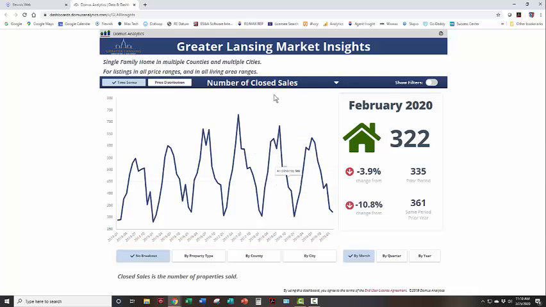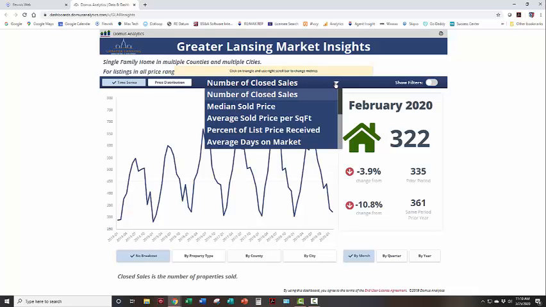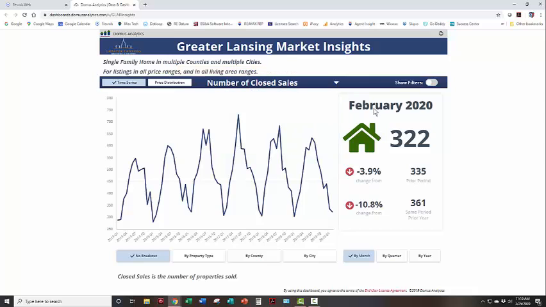The characteristic or the data that we're charting is up here. If you click on this down arrow, you have 5 choices that you can look at. Median sold price, number of closed sales, etc. Over here is just a snapshot in time of the latest data. And since our latest data is February 2020, this is what it's telling you. We've had 322 closed sales.